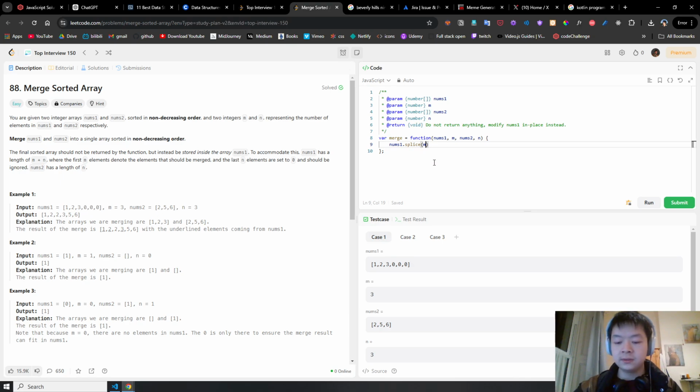So I get rid of n, which is the number of zeros. Get rid of all this. Then I add the second array in. So I spread nums2 into that. So we already modified this, and splice will return the value of the part that has been sliced. So it's going to be this. We want to modify nums1 again instead of just chaining it there.